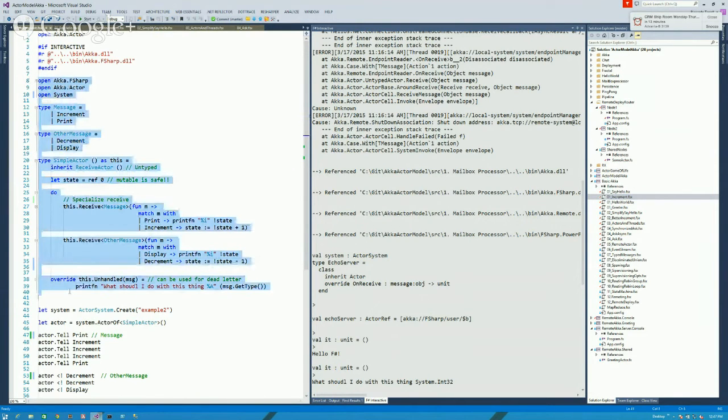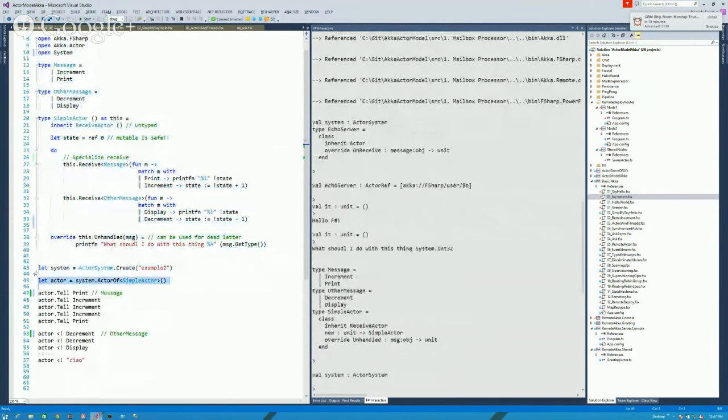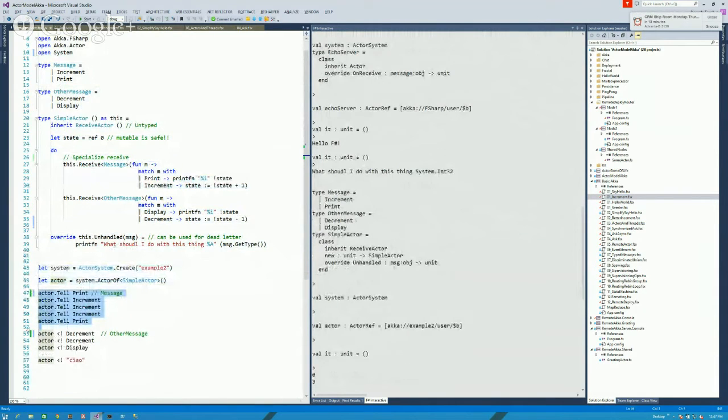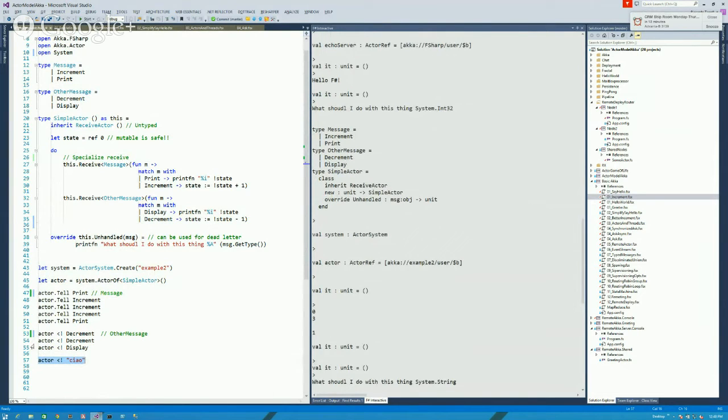So again, I send my actor to my REPL here. I create my system, my actor, and now I can send the message to the actor, and you can see print type 0 as the first print. I increment 3 times and I print 3. Or I can use the other message type, which is literally called other message, to decrement and display the result. And if I pass a string, which doesn't belong to any kind of message type that I want to handle, my handle message gets this message and processes it.